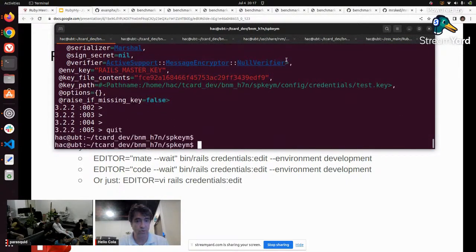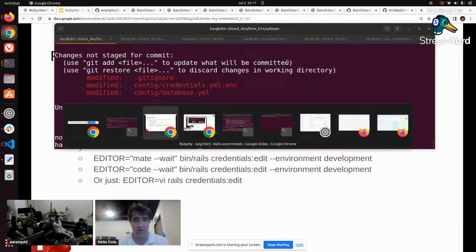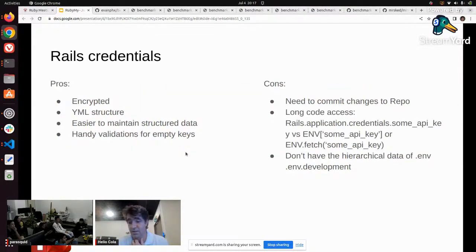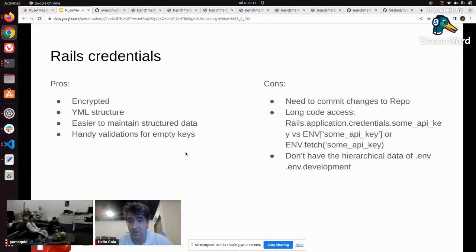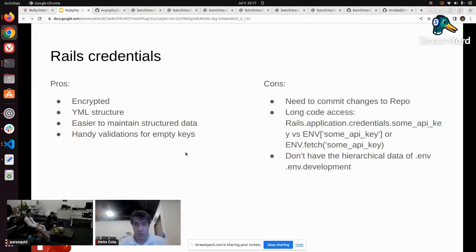All right, so let me see here if there is anything else. Does anybody have any questions, comments, concerns? Yeah. You said that there is no hierarchical .env, but there is. In the .env file, there is? No, I didn't understand. So, okay.